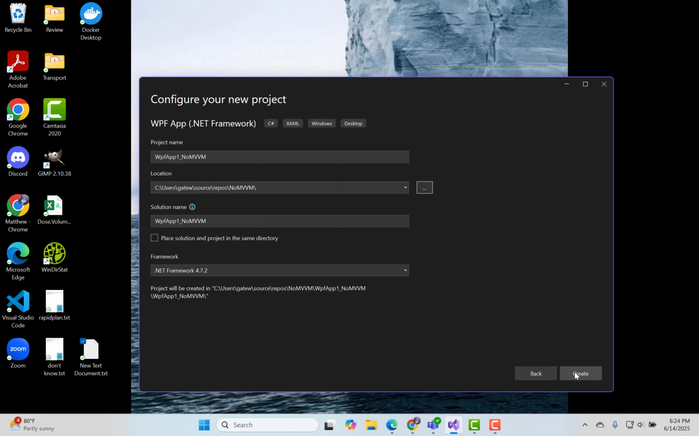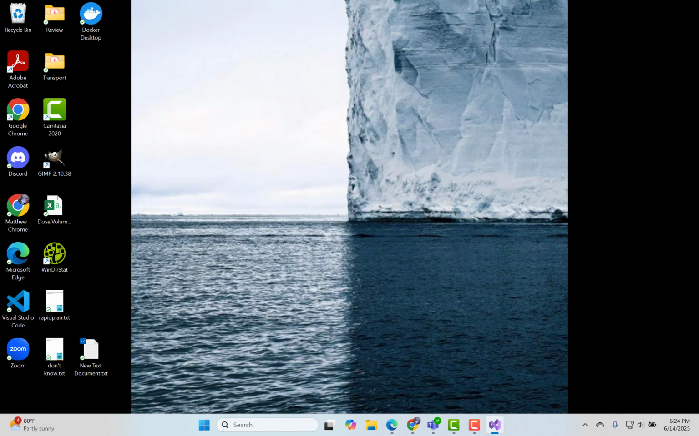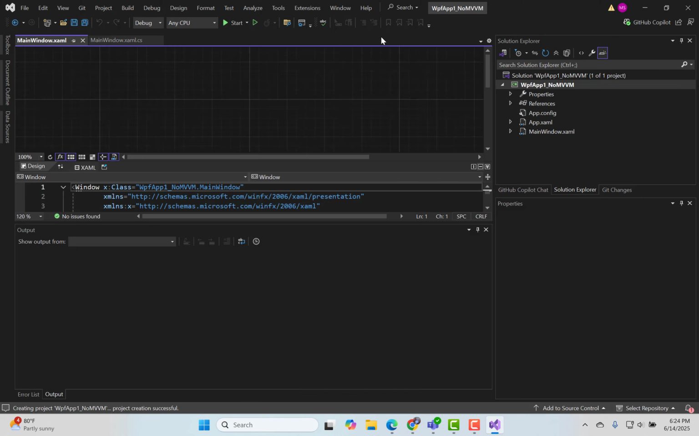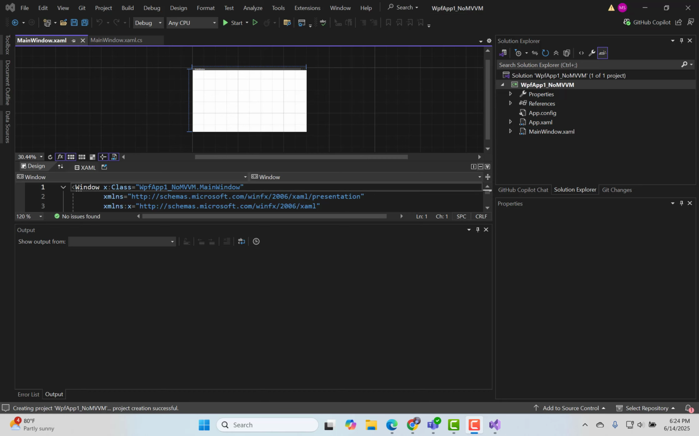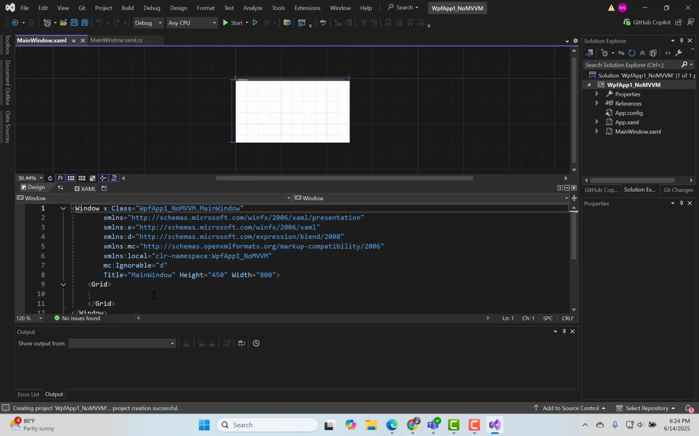Let's go ahead and create the application. In creating a WPF application, you may be familiar with the template that Visual Studio provides. This template will have a single user interface window file, and it usually names this one MainWindow, and you can see the main window opens by default here. In the main window, we're just going to create a couple of very simple user interface elements.